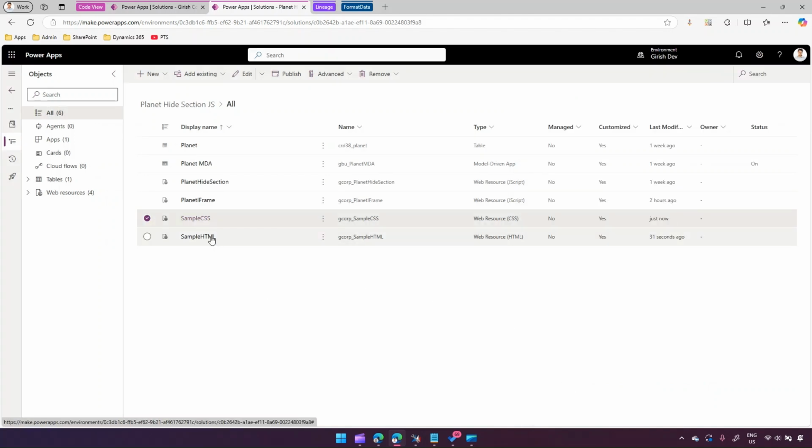So pretty much there's been a good update from the Power Apps perspective. When you add a solution and when you add a web resource to it, you have an option to select a file, or if you do not have a source file, you can actually go ahead and author that particular CSS or HTML or JavaScript within the interface itself. So that's the new feature.